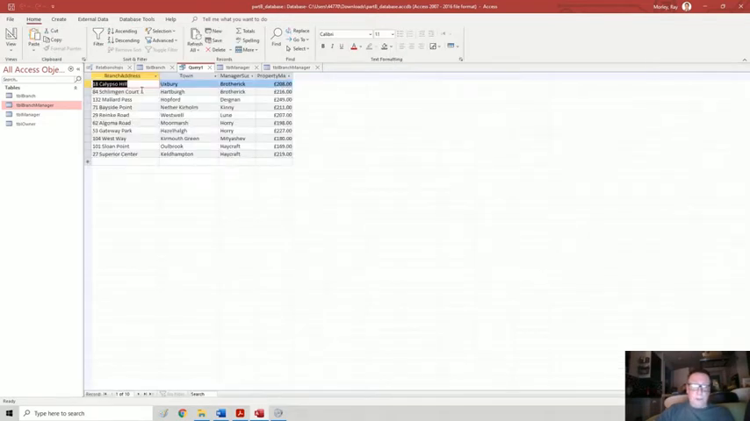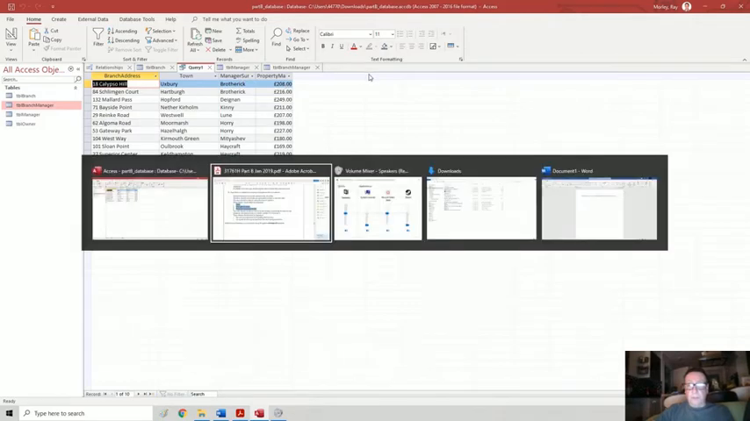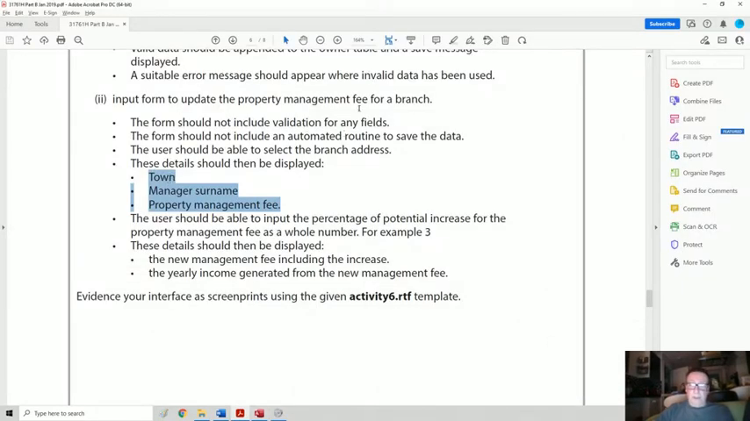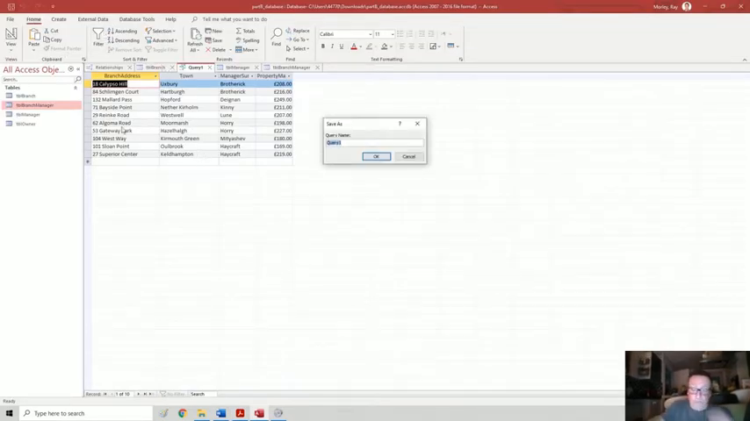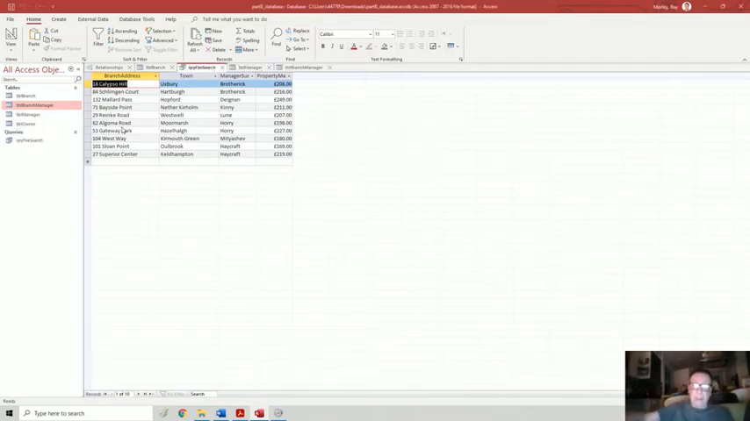So this is my query. It's got my branch address, town, manager surname, property management fee. That's my query. So I'm going to save that using good old BTEC's convention, query, fee search. That's my query. So the rest of it can all close now.